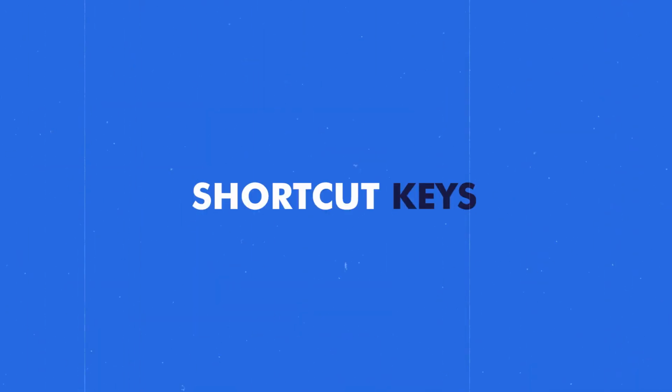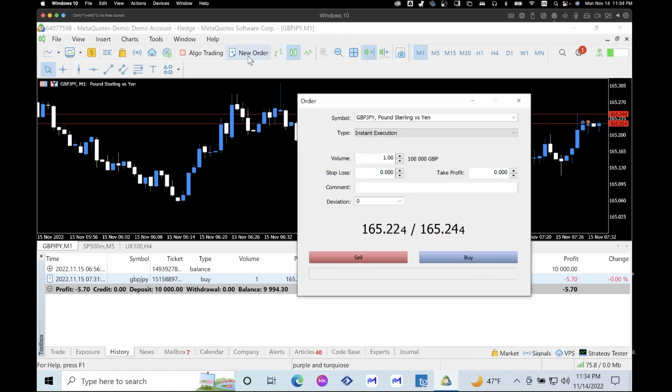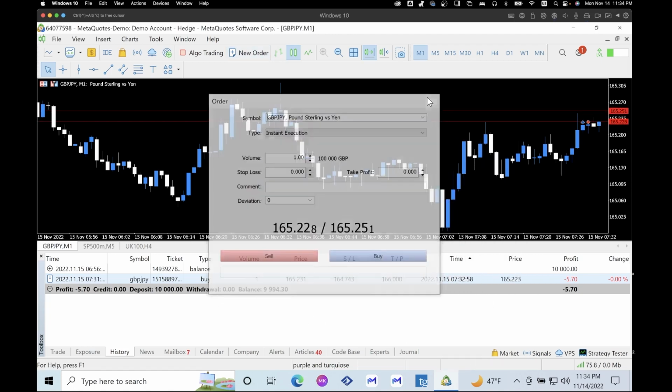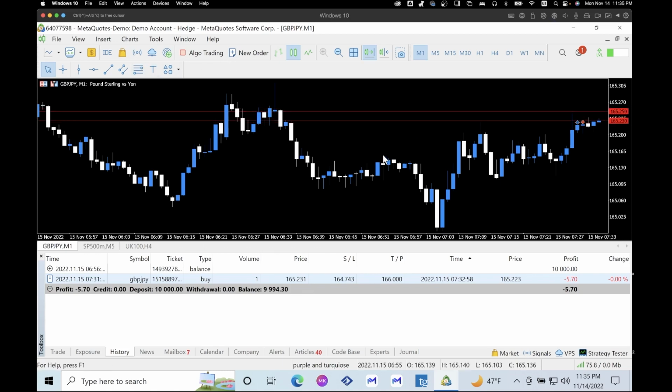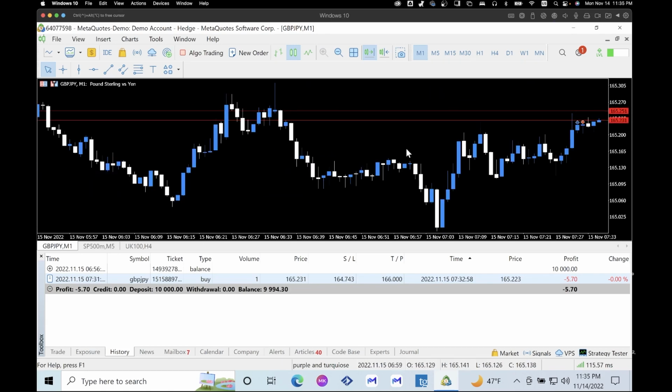Okay. Now there's a bunch of shortcut keys. Let's talk about shortcut keys. So there's a bunch of shortcut keys, and it's really good to learn them. So if you look at another way to place an order, you can press F9 on your keyboard, and you can open up an order, right? So if I press F9, this box will open. Okay. If you want to zoom, right? We talked about plus and minus, right? So that'll help you pressing plus and minus.